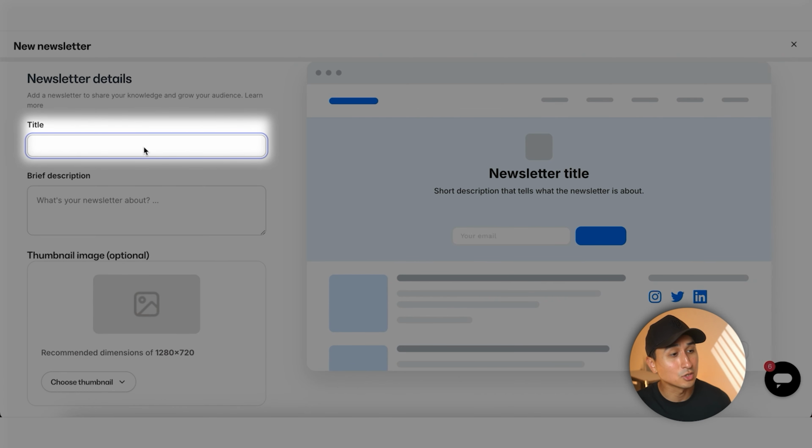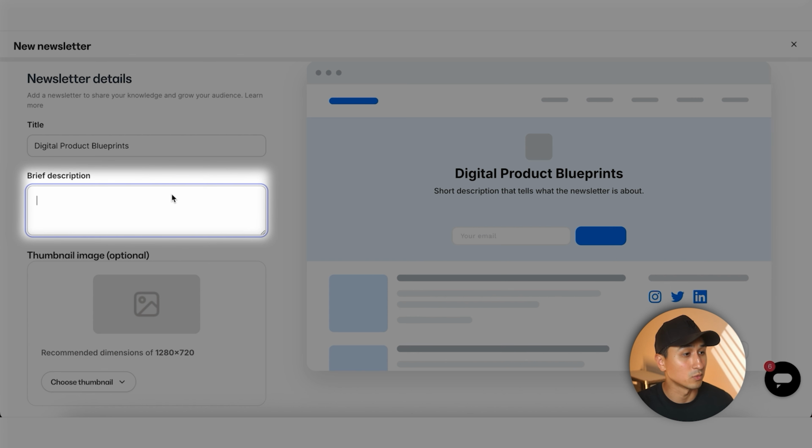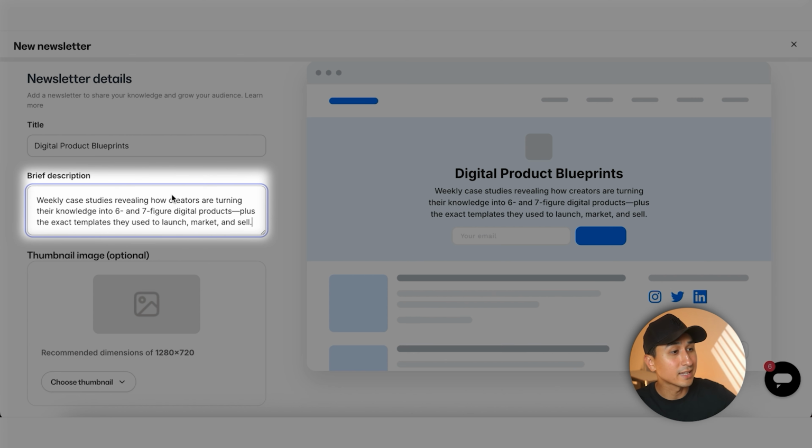And when it comes to choosing a name, I recommend having something that clearly communicates what your subscribers are going to receive. So for example, I'm going to do digital product blueprints. And then for the description, I'm going to write what they're going to receive. So for example, weekly case studies revealing how creators are turning their knowledge into 6- and 7-figure digital products, plus the exact templates they use to launch, market, and sell.